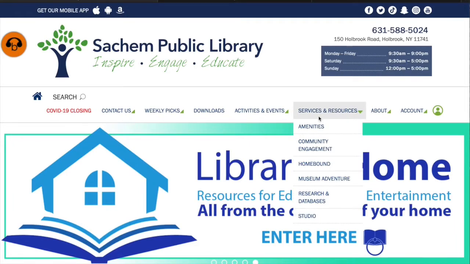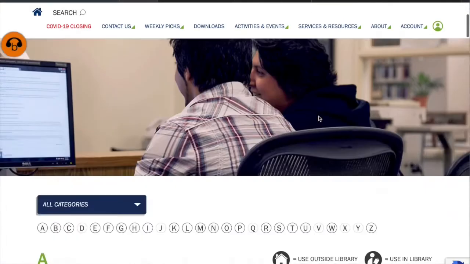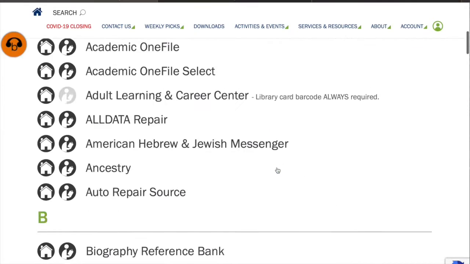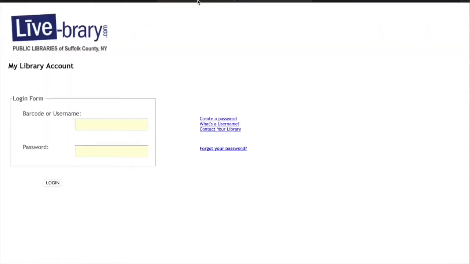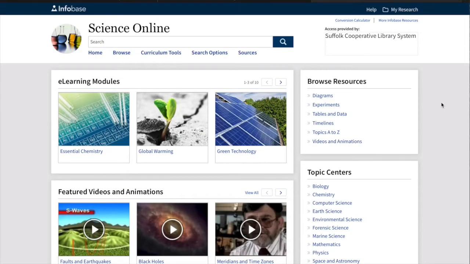So we've got services and resources from our website. Click on S and you're going to click that home button and it'll take you to the My Library account page where you just put in your library barcode and password. When you hit OK, it'll take you right here to Science Online.